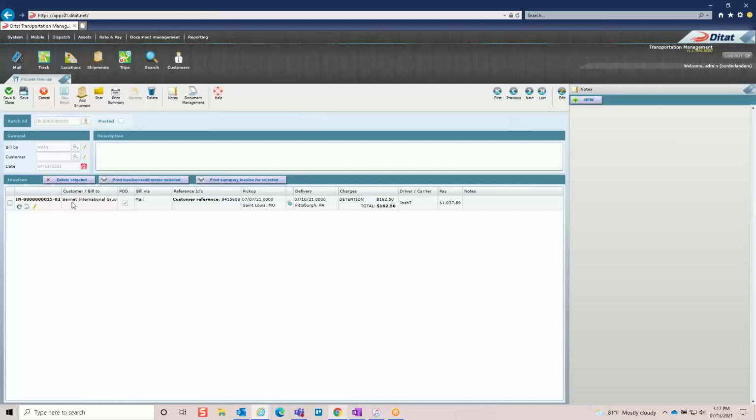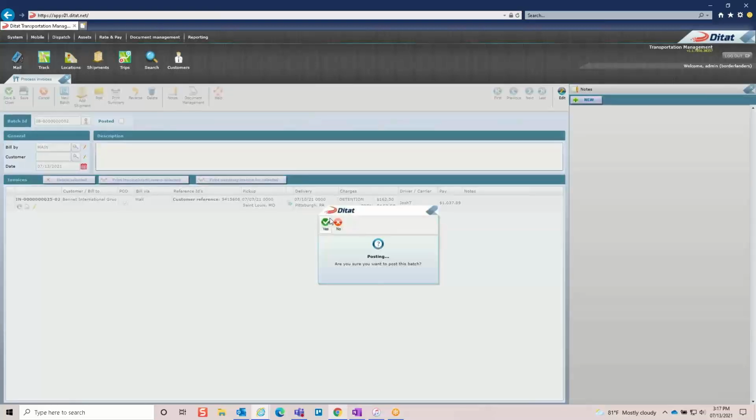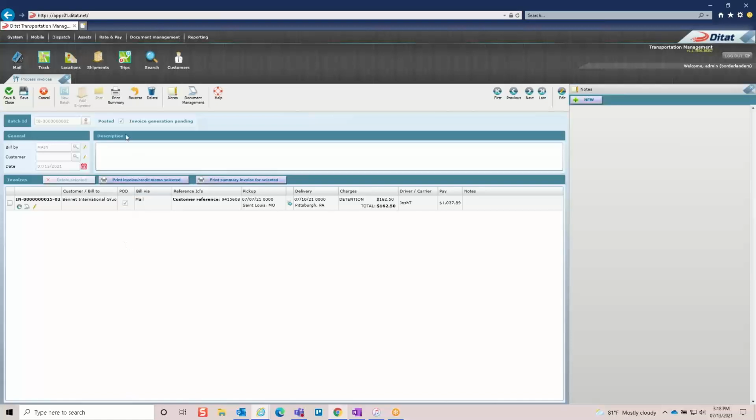Okay. And then same thing. Once I'm ready to post it, I hit post. It will generate at that 5 minute mark. If you want to see a copy of the invoice at any point in time, you can check the little box over here and print it.